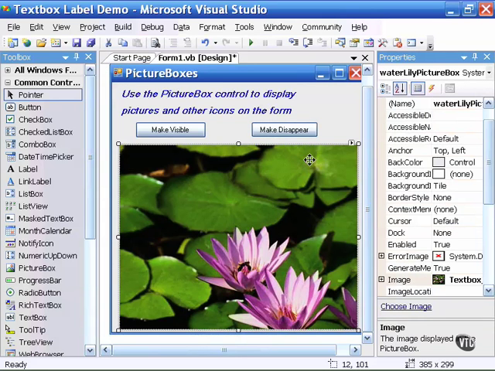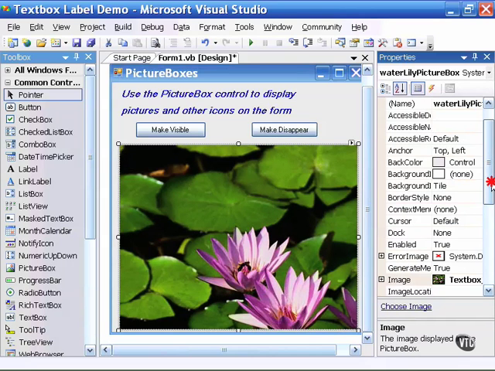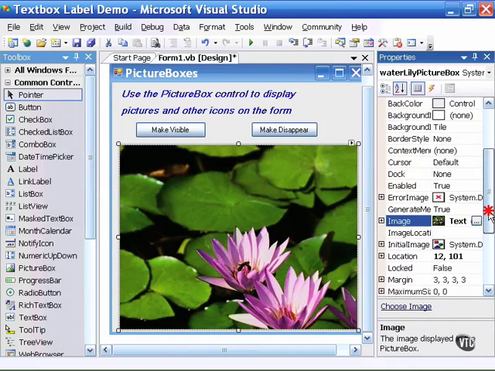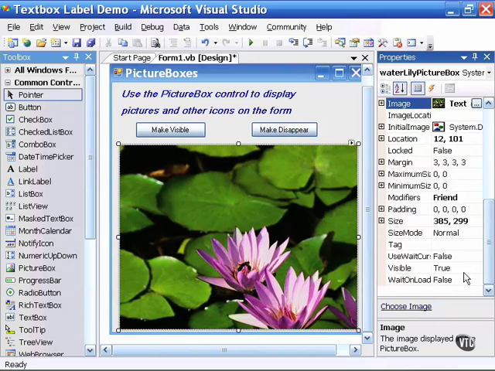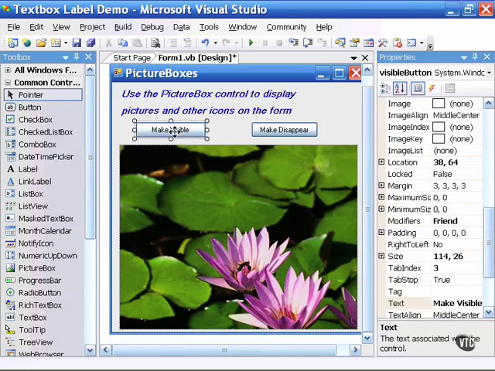Every control can also be made visible and invisible. There is a visible property. If I click on the water lily picture box control itself and scroll down to the visible property, you will see that by default it is true. That is, initially the picture will be visible. To manipulate this, I simply need to change the visible property at runtime.